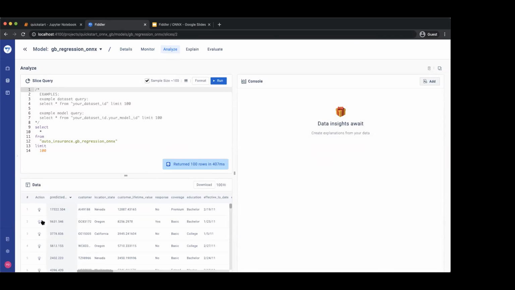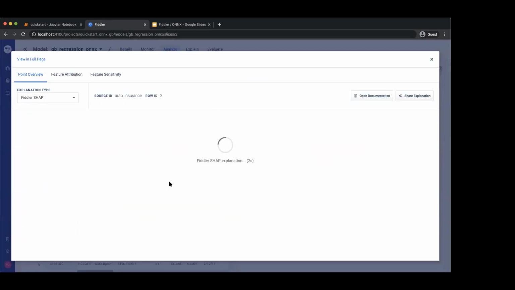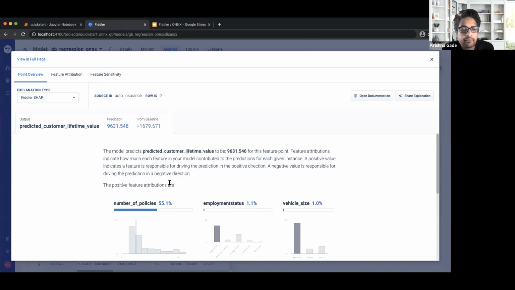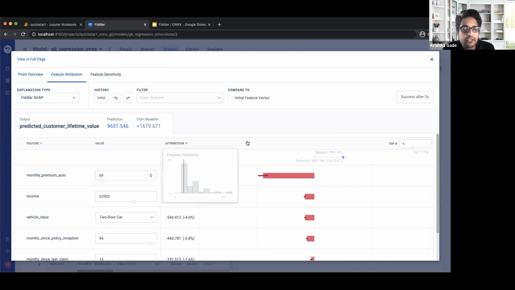What Fiddler is able to do now is take any of these predictions and explain it. When you explain it here, Fiddler is showing you Shapley value explanations for that prediction. It provides human readable explanations of what's making this customer lifetime value higher: number of policies, employment status, vehicle size. You can also look at the attribution view, where you can present this information in a tabular format: which features are negatively hurting the predicted customer lifetime value, and which features are positively increasing it. So that's how you can use the explainability to reason about the predictions and understand them. You can also do what if analysis and whatnot.